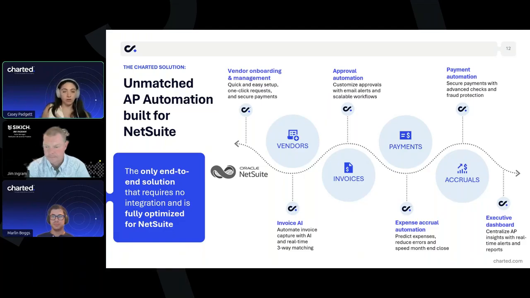We provide approval automation, which allows you to leverage an email-based approval, so you do not need additional NetSuite licenses for our approval workflow automation. We offer expense accrual automation as well, helping you predict expenses, reduce errors, and speed up your month-end close. And ultimately, capping it all off with inclusive payment automation. Being able to pay your vendors on time and do it correctly is, of course, of most importance, so happy to provide that solution as well.